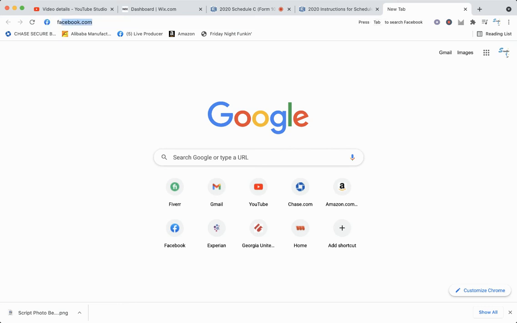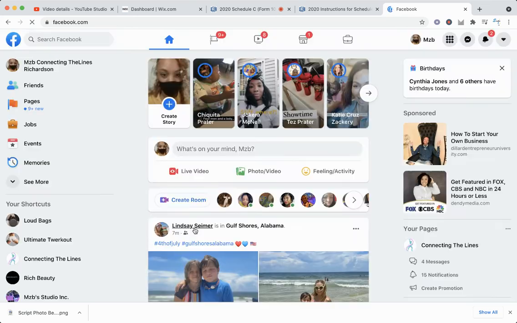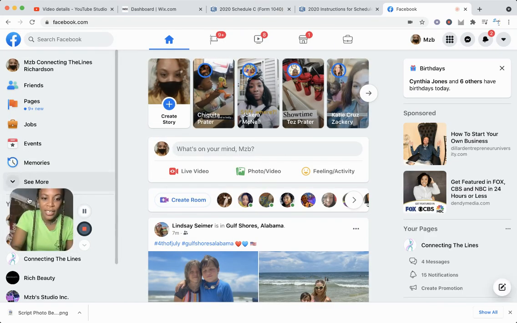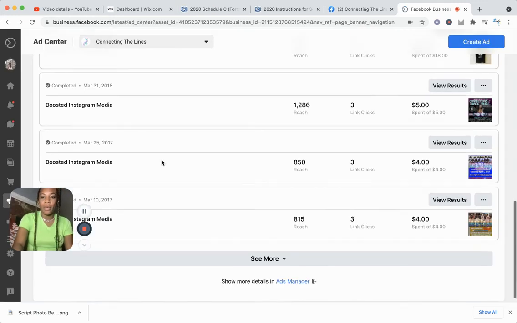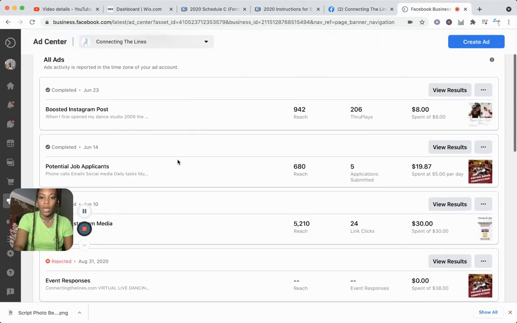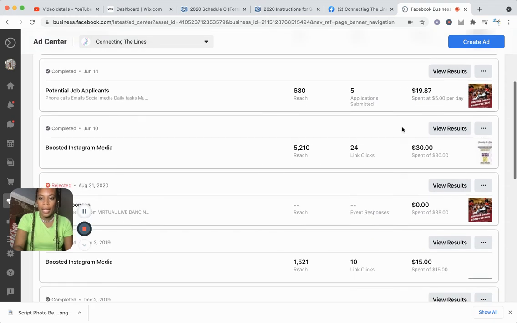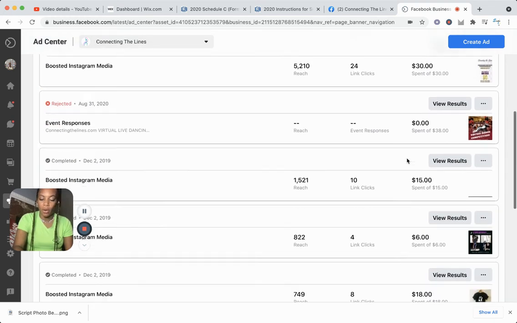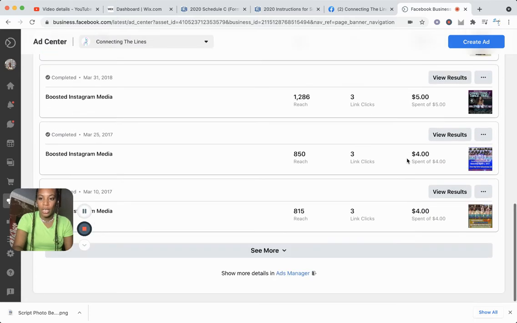I'm gonna go over to my page. Let's see if I can pull that up. All right, hold on. Don't look at my friends. Hold on. All right, so I'm in my Facebook ads manager, and it'll show you where you have different ads and what you have spent on them. So you can go there and pull it up.